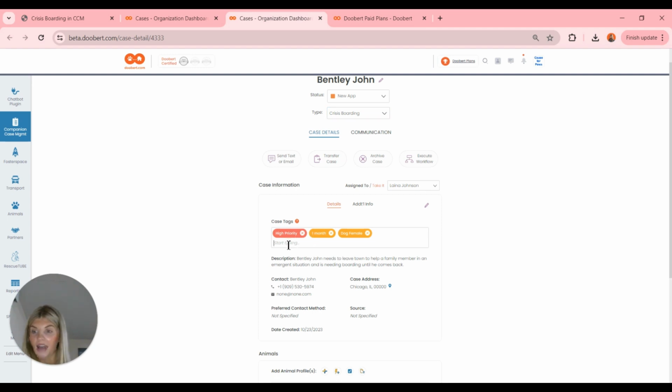So if we want to go ahead and add a new tag, we can just start typing. So we'll put medium priority.